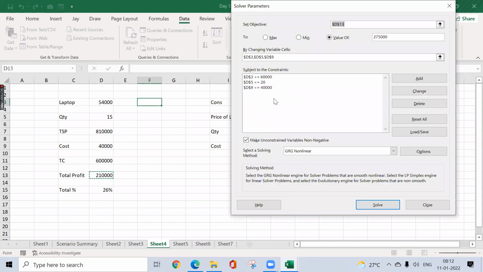Everything management said is added. My price should be less than 60,000, the cost should be less than 40,000, and the quantity, which I have mentioned manually here, should be less than 20. In case you want to add between 15 and 20, you need to select one more field, again D5, which is greater than or equal to 15 and less than or equal to 20. Something like that you can add. One more constraint has to be added for that particular cell.